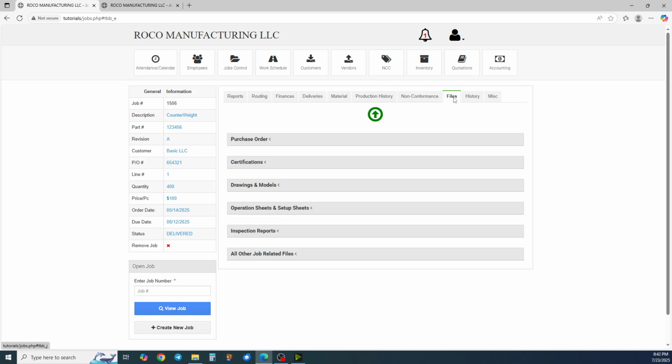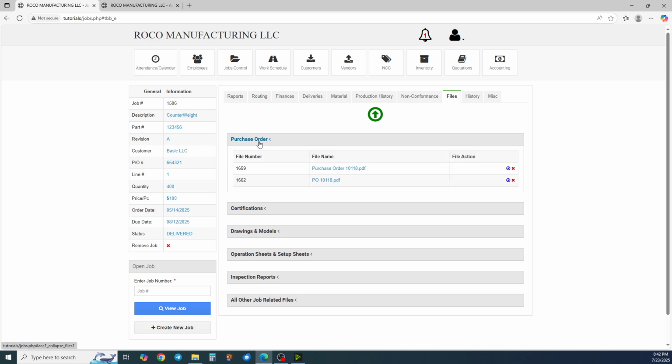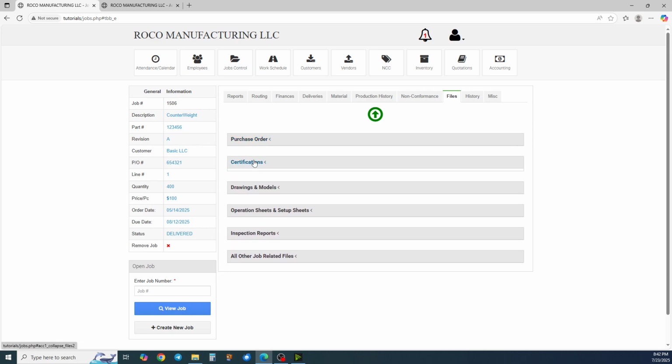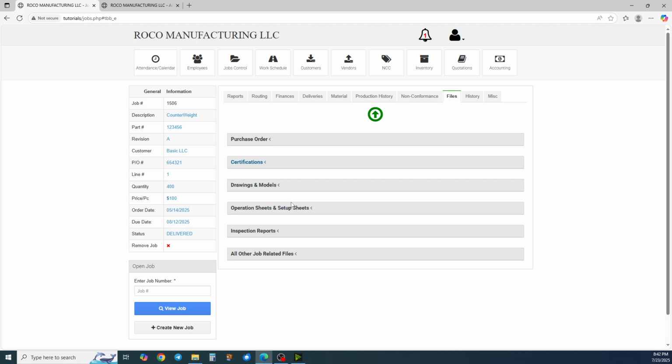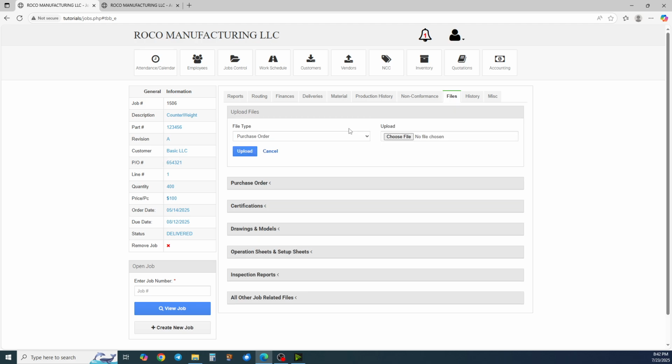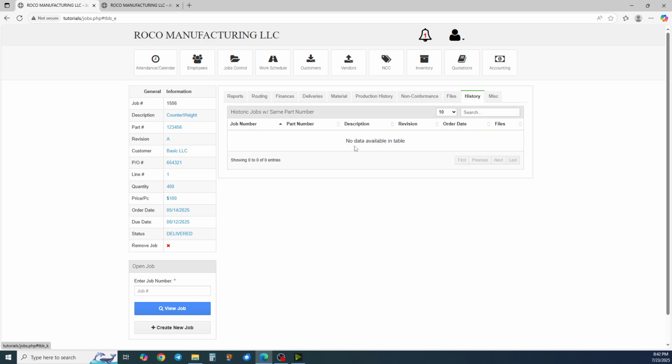You have your files that you're able to upload with different categories, such as purchase order, certs, drawings, operation sheets, inspection reports, and everything else. Now, to do that, you would just click onto the upload button, select which type it is, and choose your file and upload it. History tab will show you exactly what it says, historic jobs with the same part number.